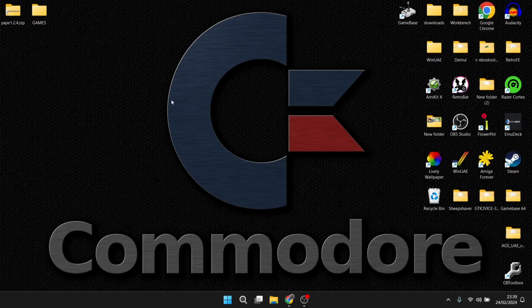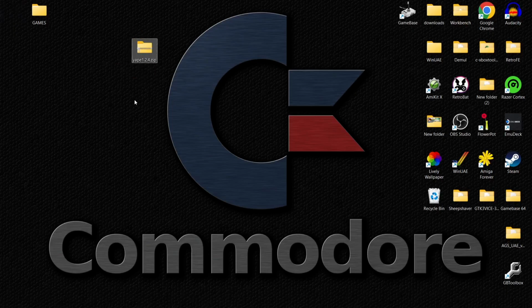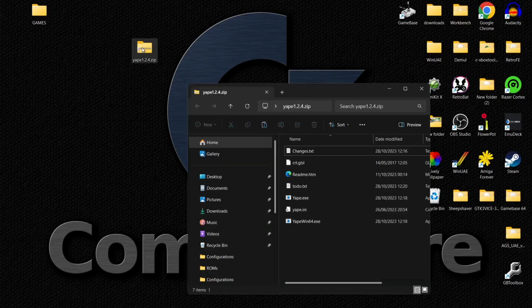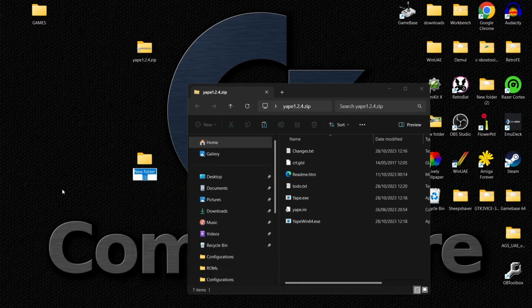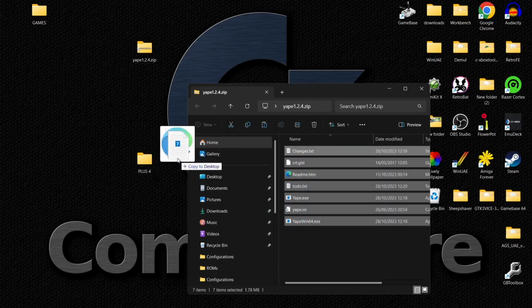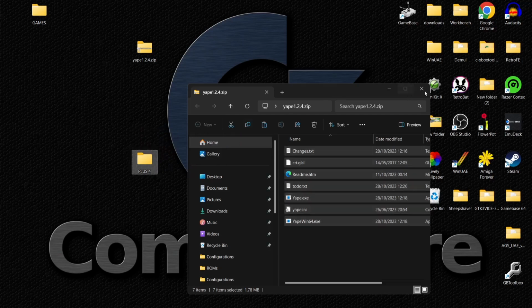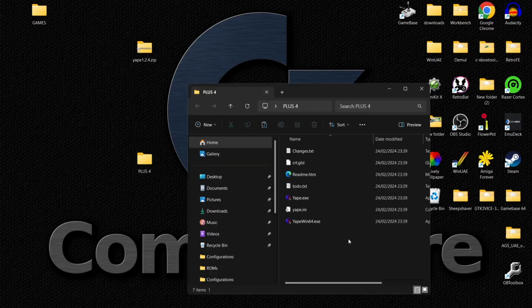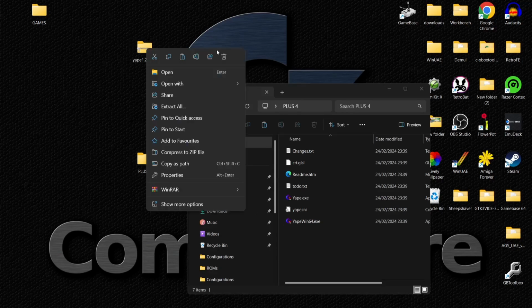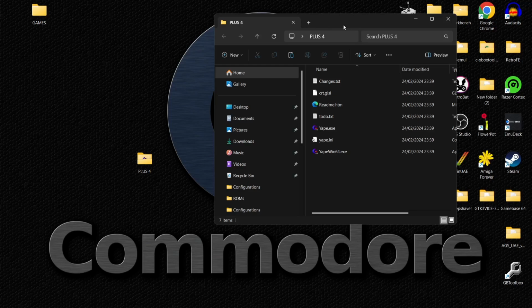Now once we've downloaded the emulator, you're going to download a zip folder. What we need to do is just extract the contents somewhere. I'm going to extract these on my desktop, and I'm just going to call this folder Plus 4. And if I highlight all of those contents and just simply drag and drop into that Plus 4 folder, we now have got everything ready to go. So what we're going to do next is just delete that Yape zip folder. We don't need that one anymore.